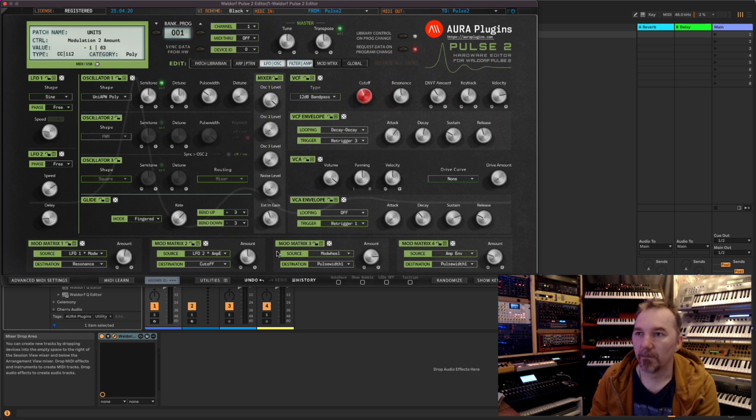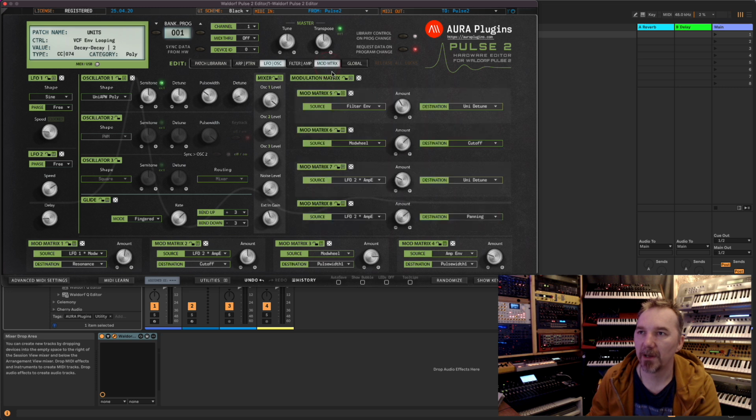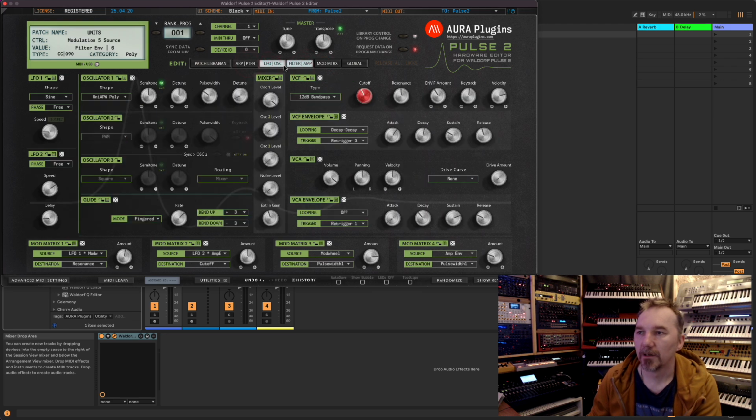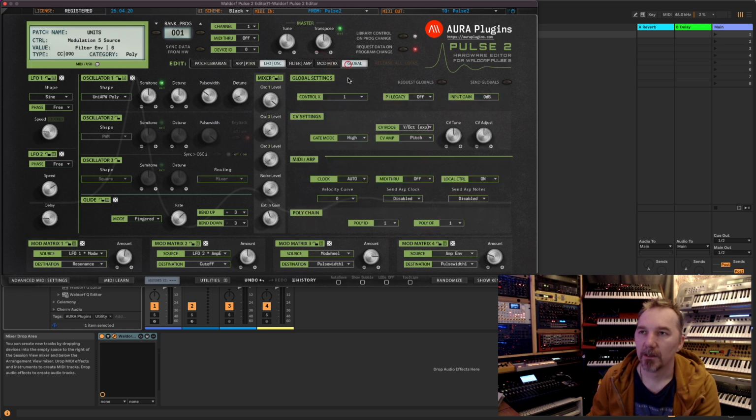Right, so the mod matrix has been added in the bottom row on the UI. There are slots 1, 2, 3 and 4 available here, and more is available on a mod matrix tab, so you can see 5, 6, 7 and 8. The tab and UI look has changed, so you can have a different combination of whatever works for you. Then on a global page, you can see all of the settings that Pulse 2 has.